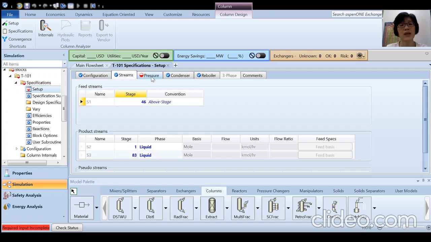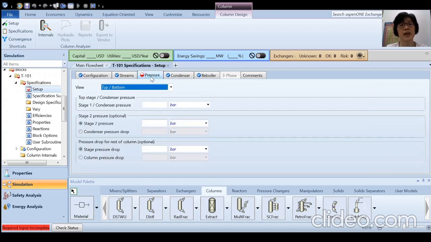Okay, so next would be the pressure tab. Here you need to put in, typically I will just put in the condenser pressure of 1 bar, assuming there's no pressure drop across the column. If you know the pressure drop, you can actually include the pressure drop details. If you look here, pressure drop details in the third section is actually optional. If you know, then you can put it. Okay, so let's proceed by clicking next.